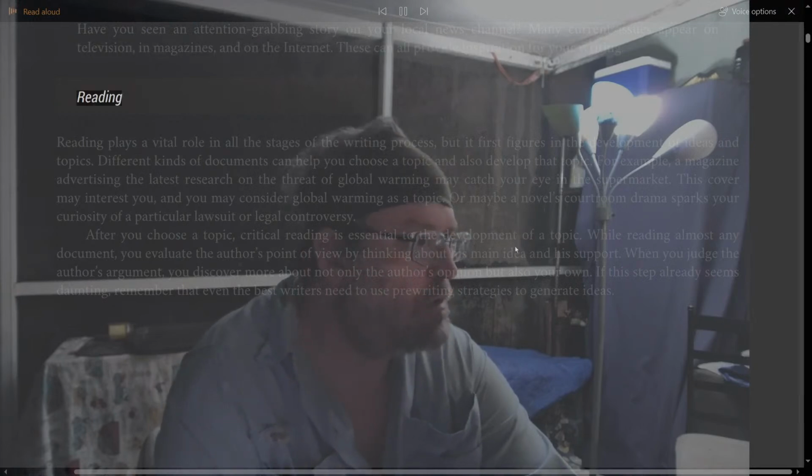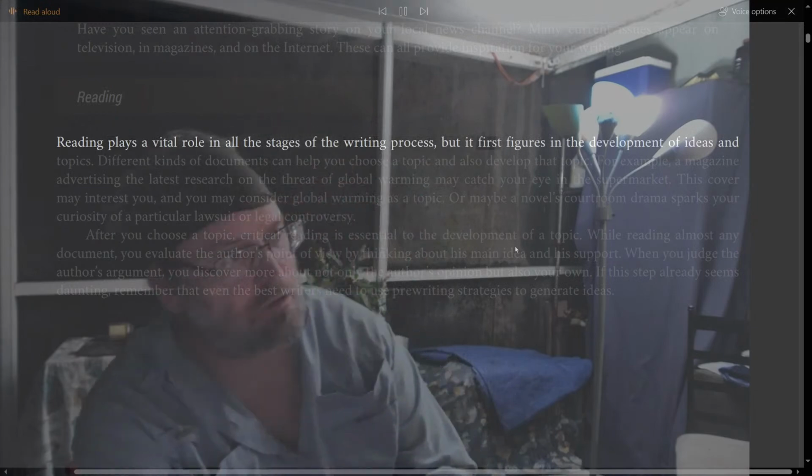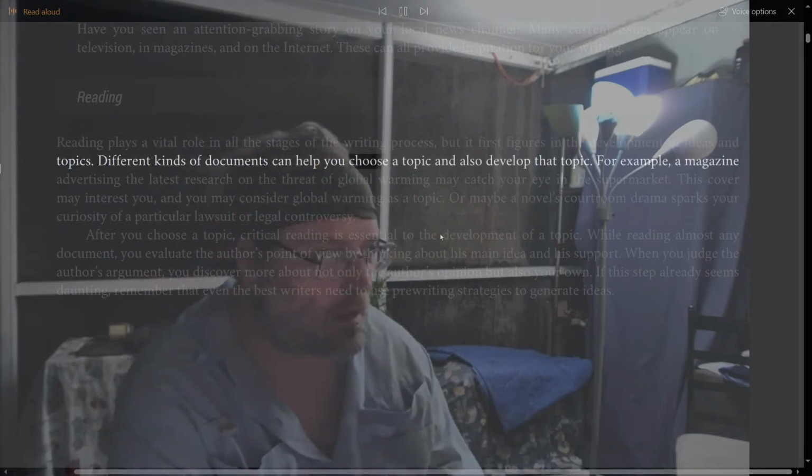Reading. Reading plays a vital role in all the stages of the writing process, but it first figures in the development of ideas and topics. Different kinds of documents can help you choose a topic and also develop that topic.